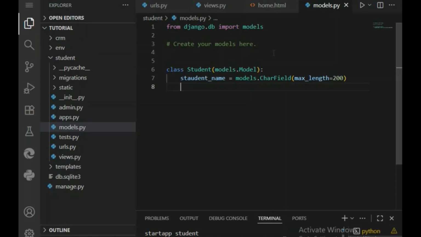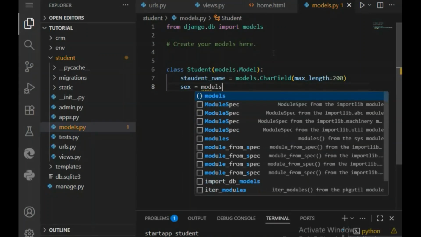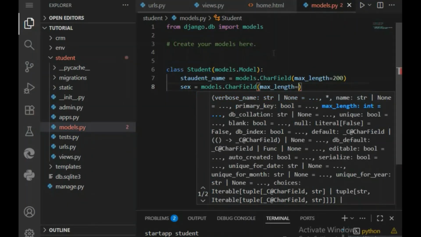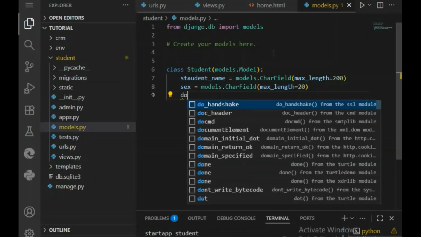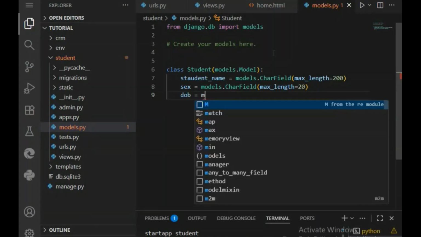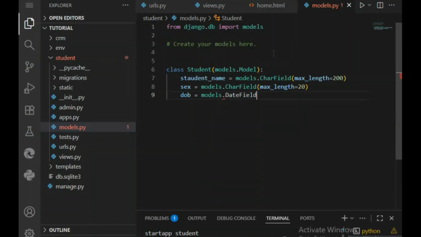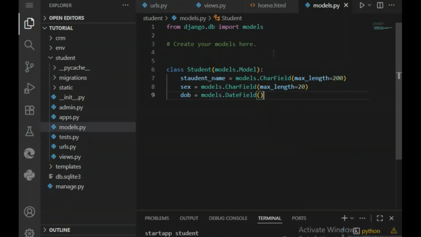The next thing we need to do, we're going to say sex of the student. All these are the fields. We say models dot, we're going to use CharField as well, and we say max length of 20. We are going to declare another one. We say DOB for date of birth equals models dot, we are going to use a DateField. Okay, and for date of birth, we don't need to pass any parameter. All right, so the next thing we need to do as well is, what do we need again?